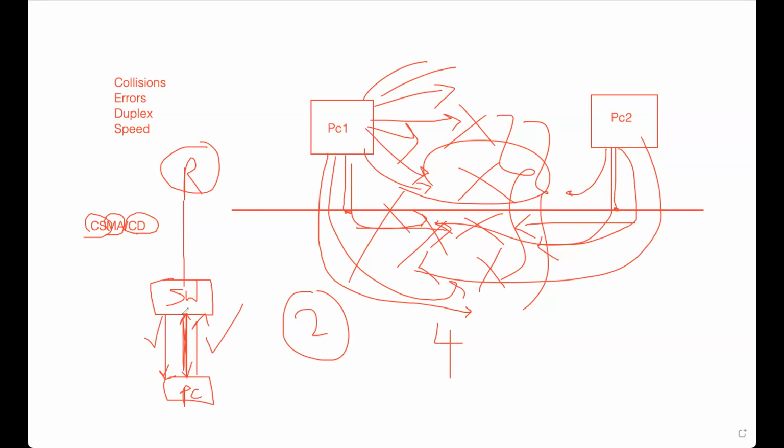What is half duplex? The switch sends the data in one direction and the PC is just waiting and listening. And when the PC is sending the data, the switch is waiting and listening. That is called half duplex. But in full duplex, if it's a switch and a PC, consider this as a single lane, but there is separation between them. The switch can send the data in this lane and the PC can send the data in this lane. This is called full duplex. At the same time, you can send the data in two directions.